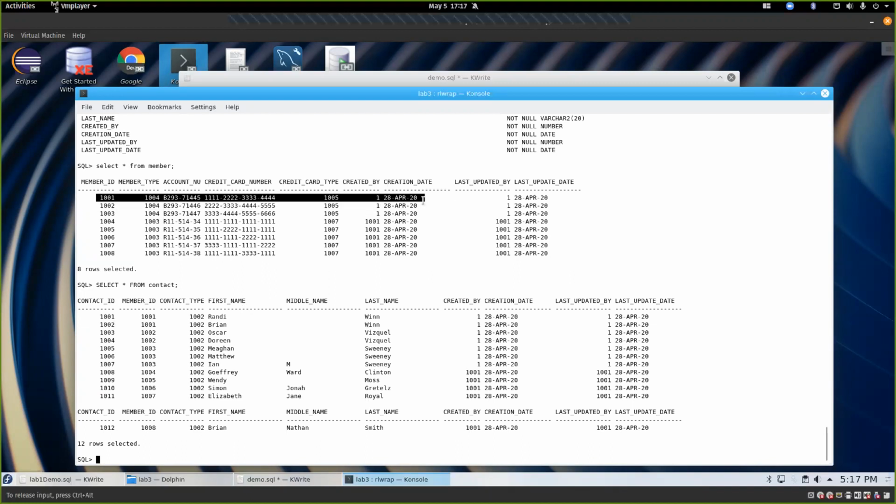Now, what we want to do is pull this information together so that we can say, okay, Randy Wynn is account number B293714445. Or Randy Wynn has credit card number 111222, so on and so forth. And we do that with this member ID. Now, these two things here, you'll notice the member ID here and the member ID here. You'll notice that that's the only data that duplicates across these two tables. And that is because we have to have some way to tie them together, right?